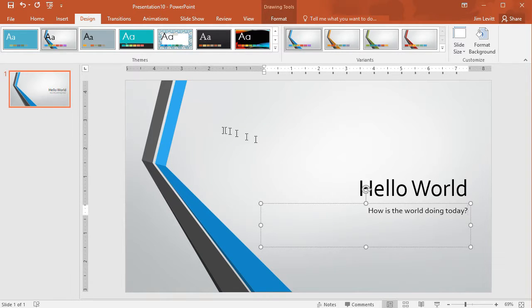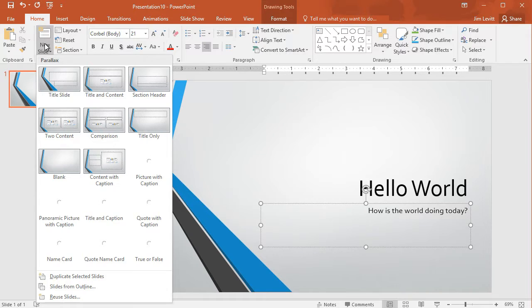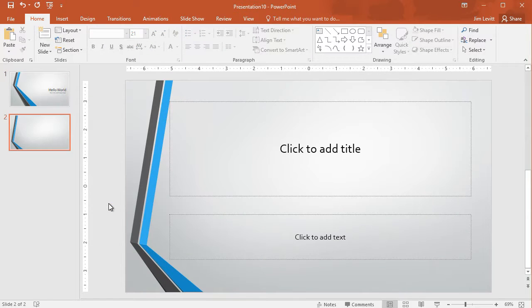It starts out usually with a title. If I add another slide, I'll click on the Home tab. I'll click on New Slide. It gives me the option of choosing several different ways in which my next slide will look. I can have a title only, I can make it blank, I have a title with a caption, a quote with a caption. I'll click on this, and it's slightly different than the first one.